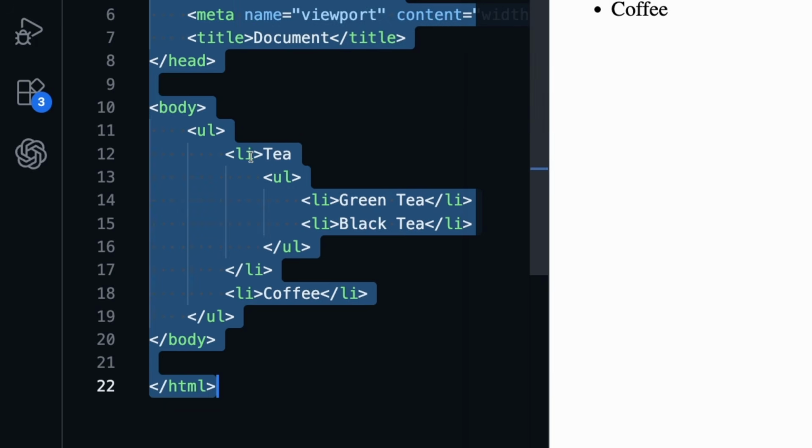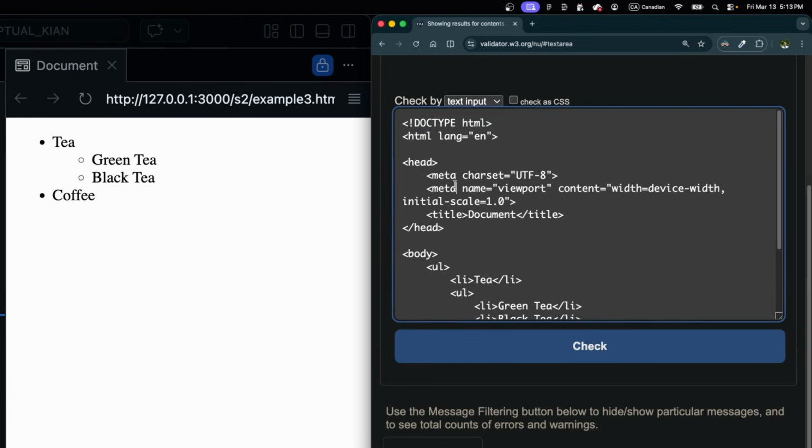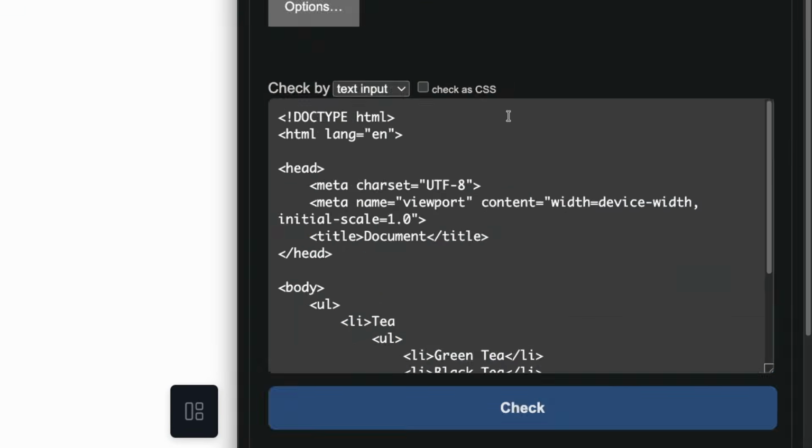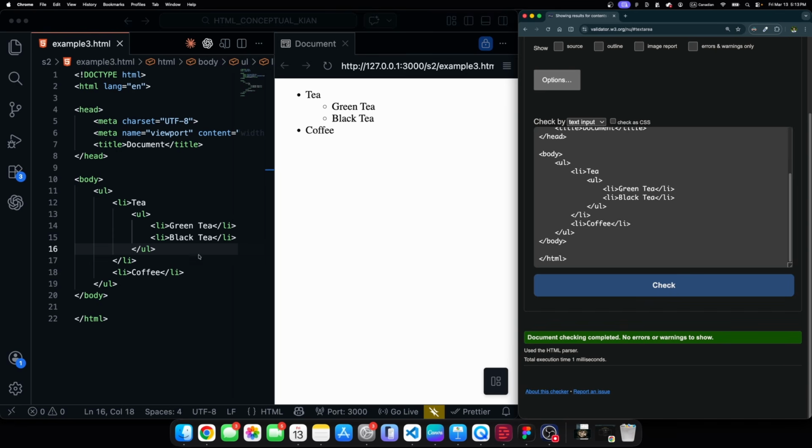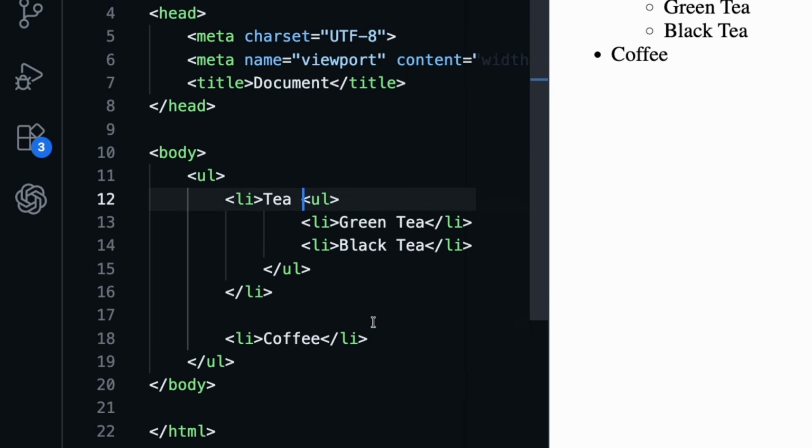All right, let me copy it again and put it there in the box, click on check, and now I see the check has passed. Now I have more confidence in the correctness of the HTML that I have written. Let me put it back to what it was again to show you something else.